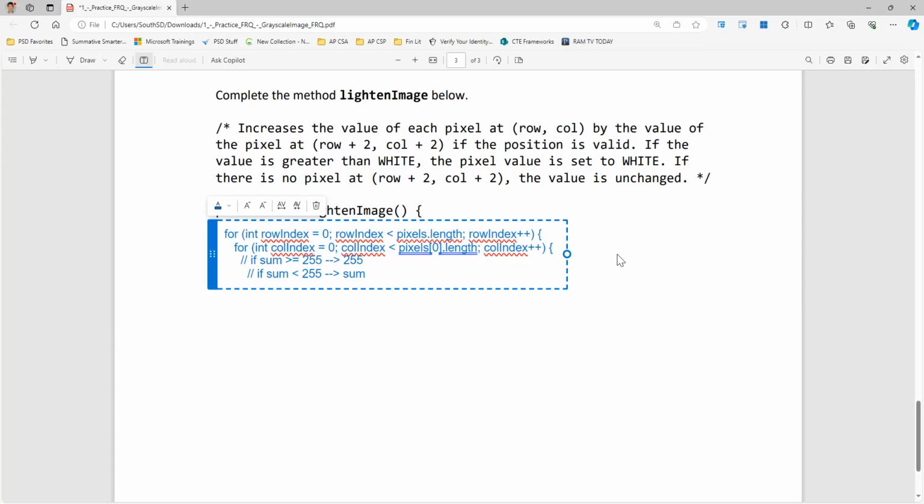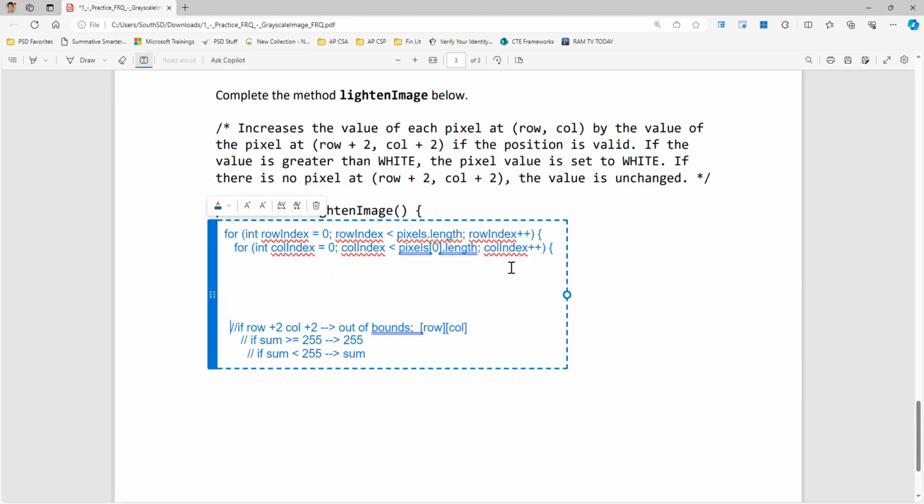One more thing I forgot to add, which to me is the first thing you should focus on, is what if row plus 2, column plus 2 leads to somewhere out of bounds? Then we're just going to keep it as the original row and column. Right, so that's all the things I'm thinking here. So I'm going to space that down.